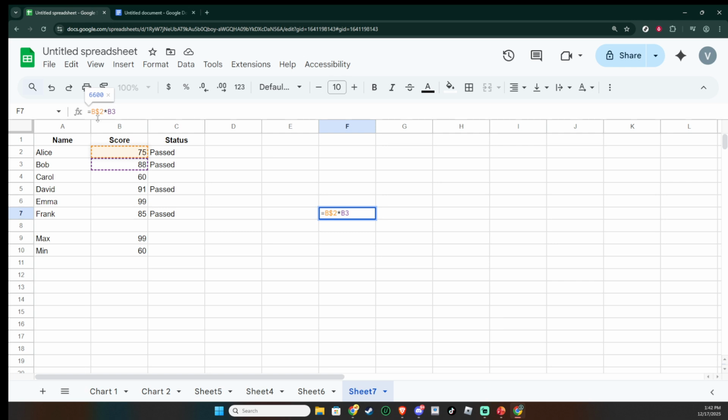Press F4. Each time you press F4, Google Sheets cycles through 4 reference types. The first press adds a $ sign before both the column and the row, like $A$1. That locks both the column and the row, so the reference never moves.